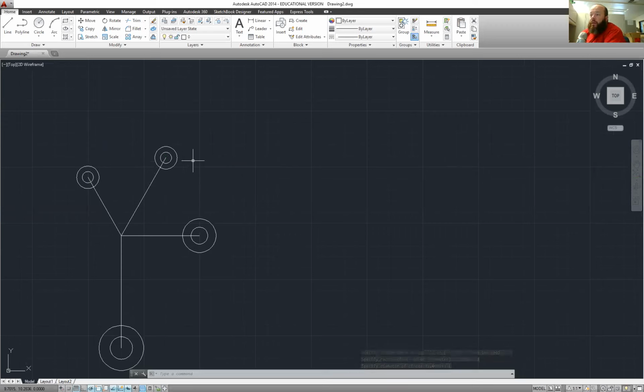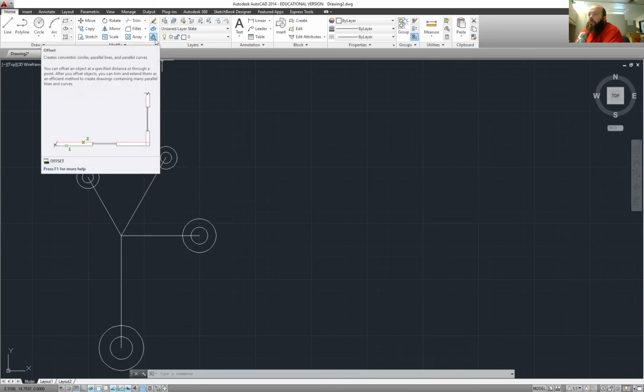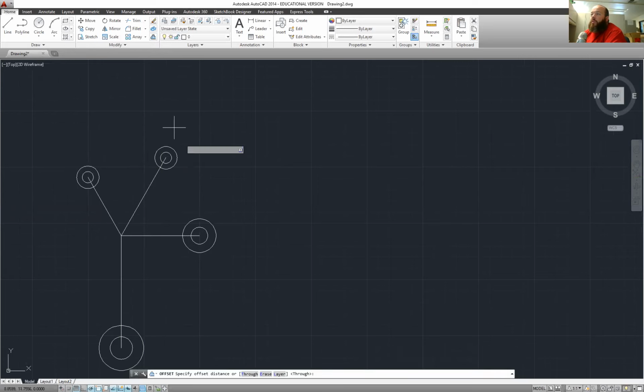Okay, now we have kind of the bones of this thing. But we need the lines connecting on the outside of these circles. We're actually gonna use a function called offset, which is up here. And the nice part about AutoCAD is if you hold your cursor over the key you're trying to use, it will pop up with a description. The description will also give you some information on how the key works. So I'm going to select offset.